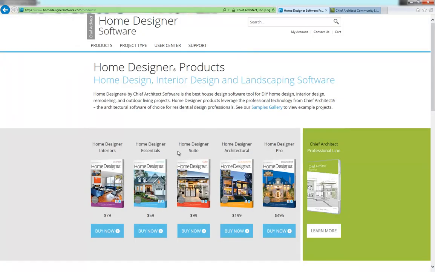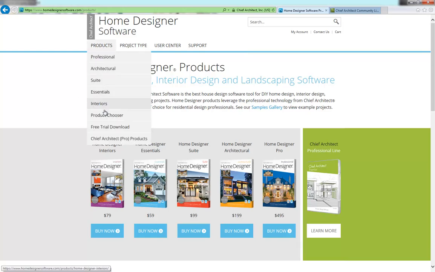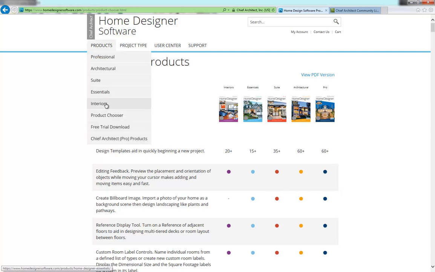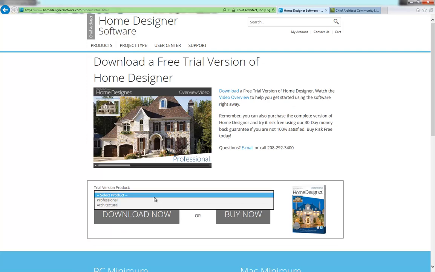Again, we do offer many different Home Designer programs. So we do have a full product chooser, that comparison charts that will do a side-by-side comparison showing you the differences. And then we also have trial versions of our Home Designer Pro or the Home Designer Architectural that you can download and try.